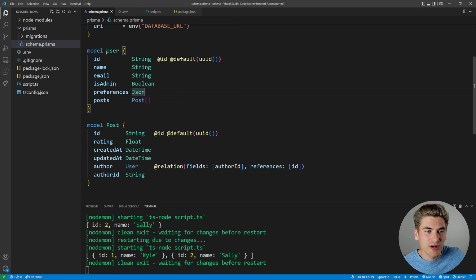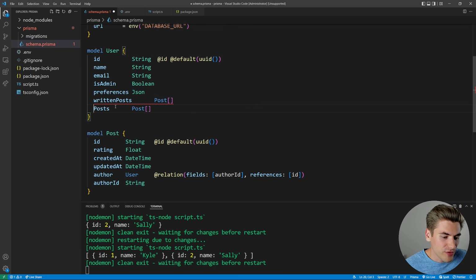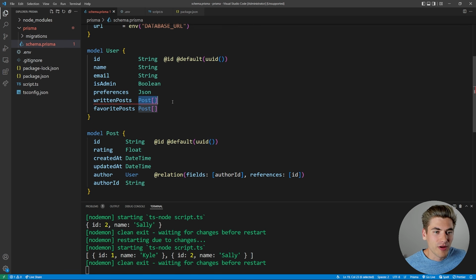What happens if a user can have 2 references to a post? For example, we're going to have posts that they wrote, so we're going to have written posts, and we're also going to have favorite posts. So for example, they favorited some post, so we're going to have favorite post and written post, and both of those are going to be a reference to post.